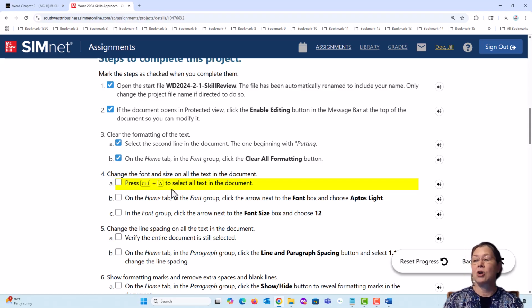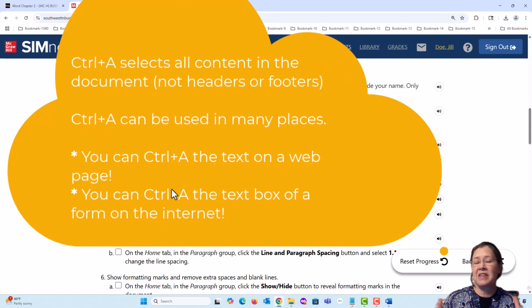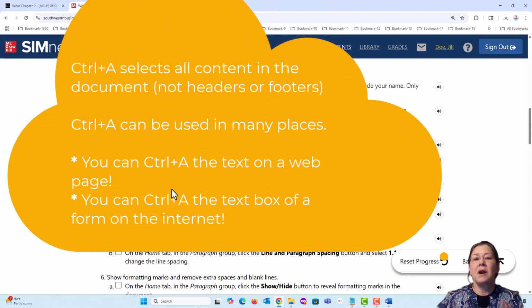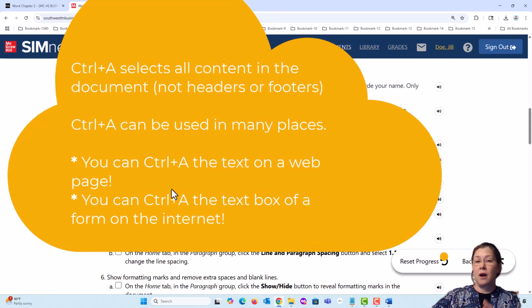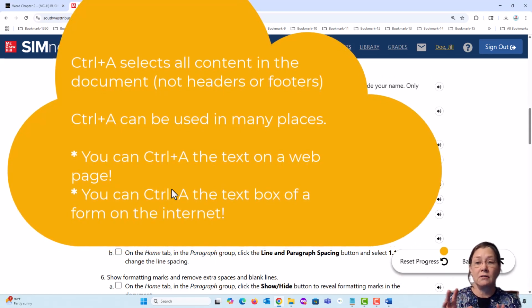Ctrl+A selects all the text in the document. I would give you a different definition. In Word, it is going to select all the text in the document because that's the container. When I click inside the document, I'm in the document. So Ctrl+A selects everything in a document.